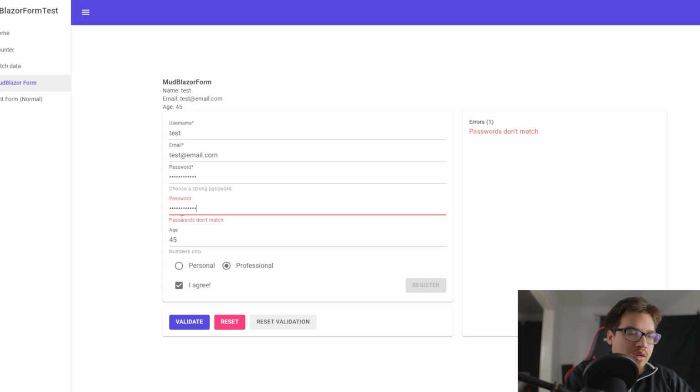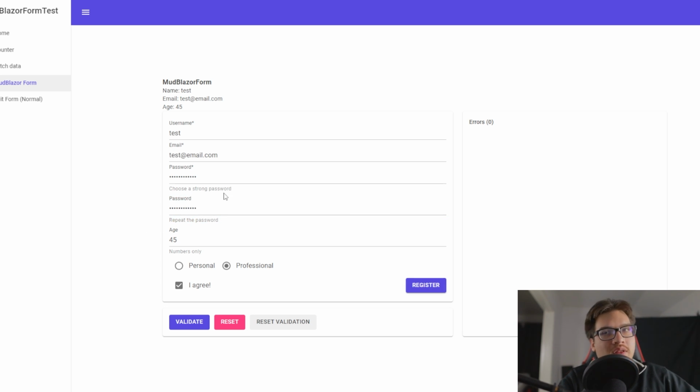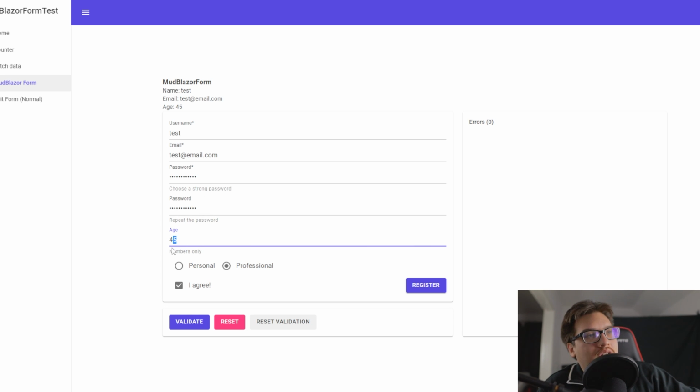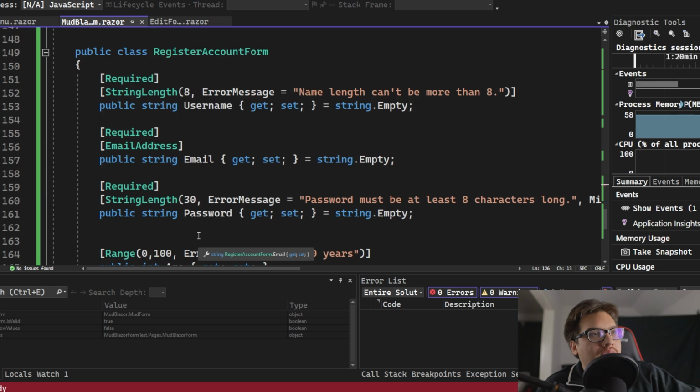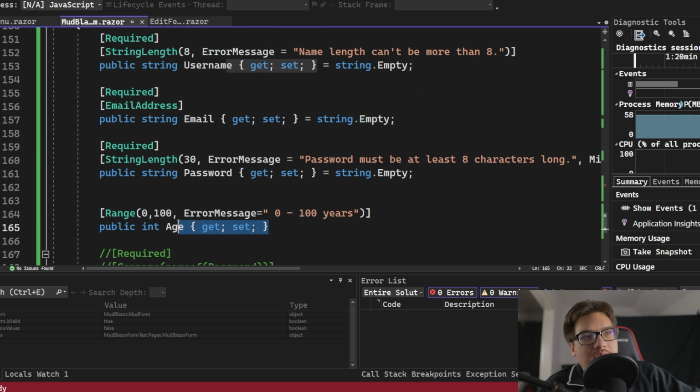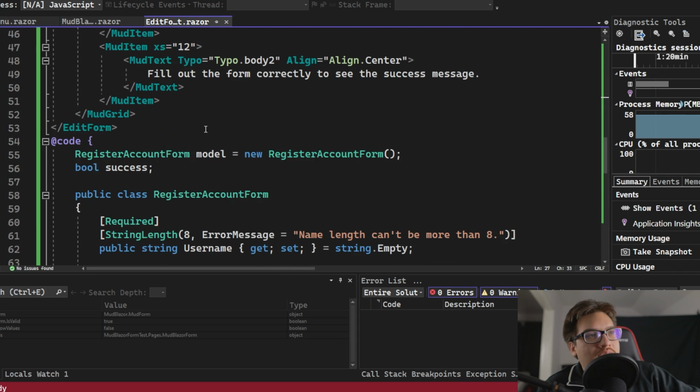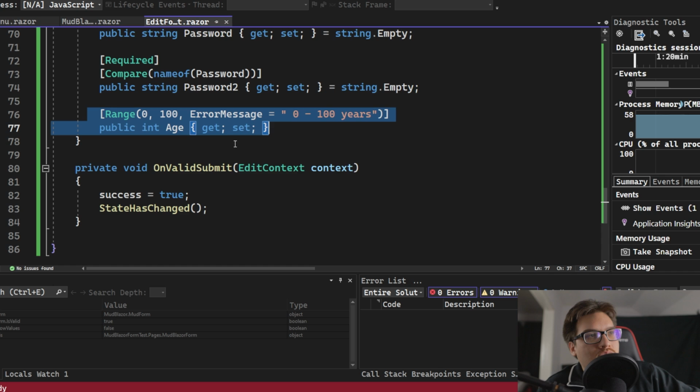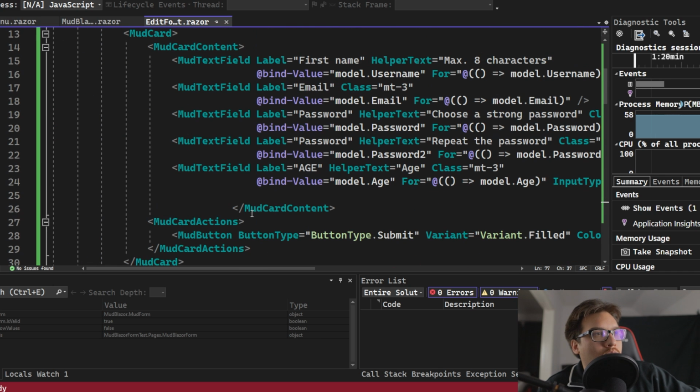Okay. So we're going to work on this age stuff, so I can show you an example of this data annotation thing not working as you expect it to work. So the model that I'm using has these data annotations, right? I just copy pasted the edit form. What I really care about is this age. So in my age, I have a range of 0 to 100 with an error message of 0 to 100 years. I also have the same age I added to the edit form version over here.